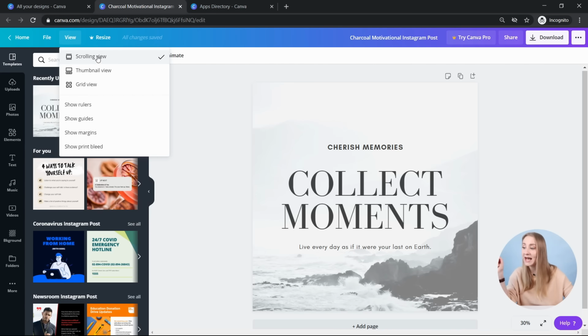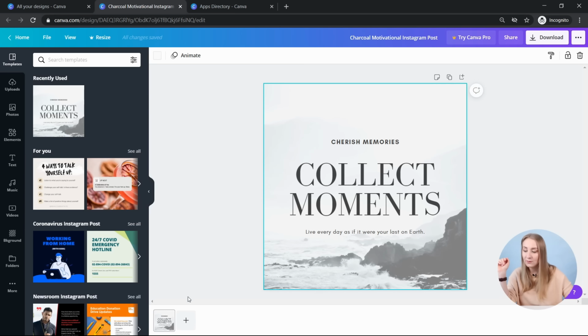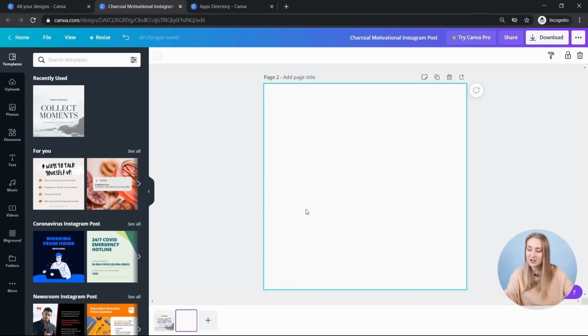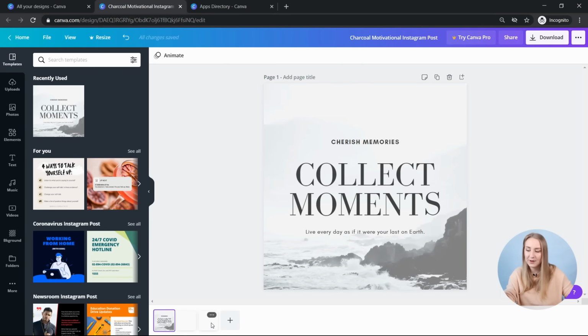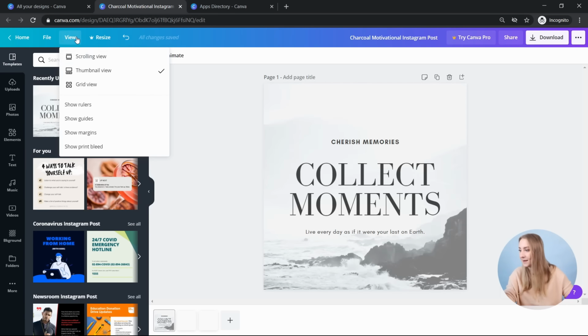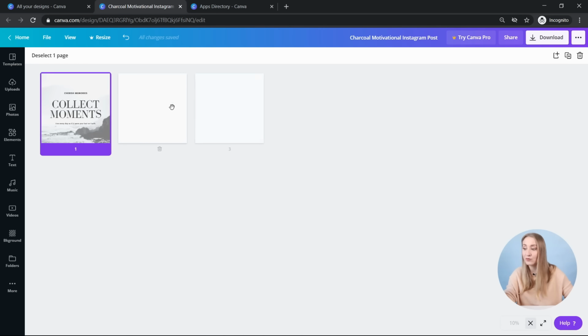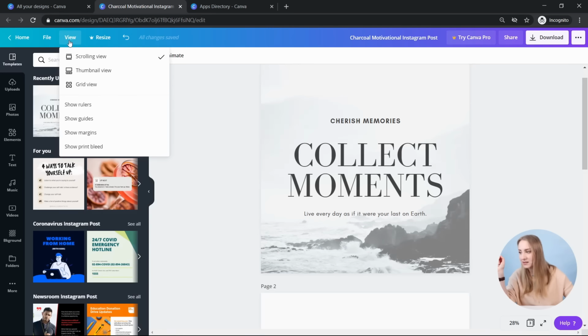Then you've got the view tab, so go scrolling view, thumbnail view. So if you've got multiple pages, I've just created one, or you can just create it from here. This is how you would jump in between those. Let's get back to it. And then there's a grid view. So again, if you've got multiple pages, for example, if you're creating an Instagram carousel, this is a really good way to check the whole design, see how it fits, see how it would look as a whole. So it's a really, really good thing, especially with Instagram carousels. I really refer back to it. So let's go back to the scrolling view.